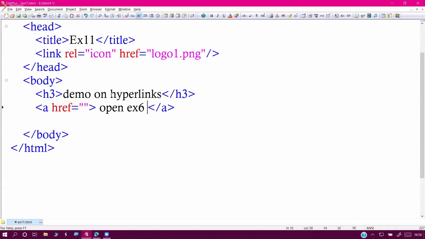So how to type that URL, sir? We are currently on a local system, so we can type directly like this: example6.html. That is the actual typing style. The current program is example 11, and what we are calling is example 6. Are both available in the same folder or different folders? Same folder. So is the complete address required or not? We can go for the shortcut address like this.